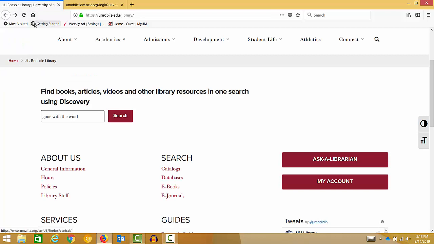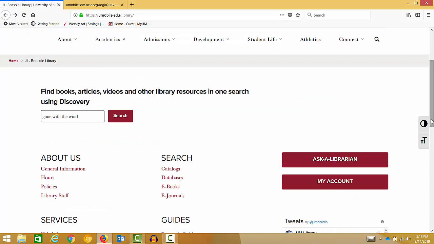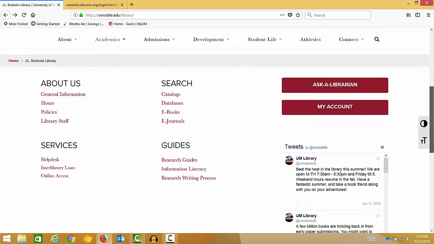The About Us section has general information links that include library staff, library policies, general information, and hours. Library hours for holidays and extended hours for exam week will be posted here. Another good way to keep up with the library and any hours that we may have that differentiate from normal hours is by looking at the library's Twitter feed. And we have the Twitter feed on our homepage, and you can follow us at umobilelib or just check out the homepage for any announcements that we may have.